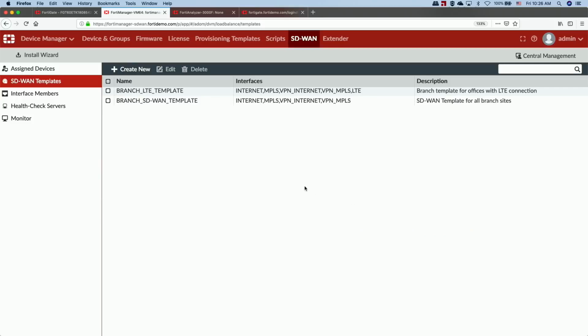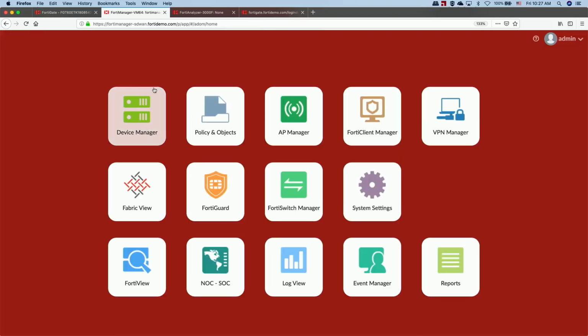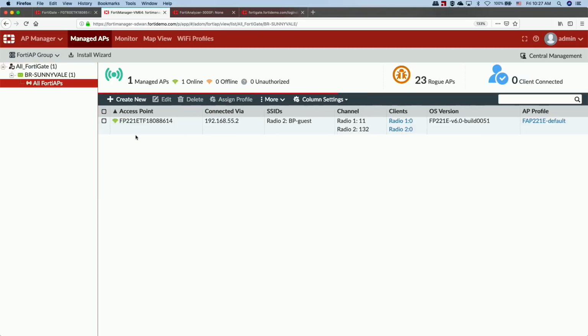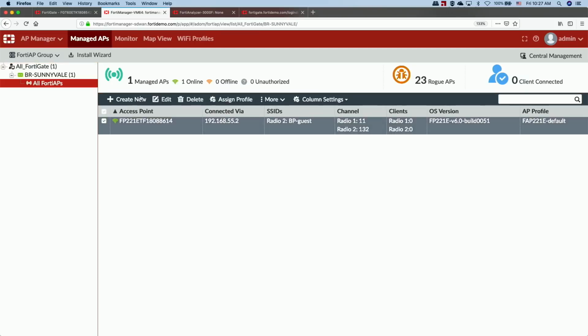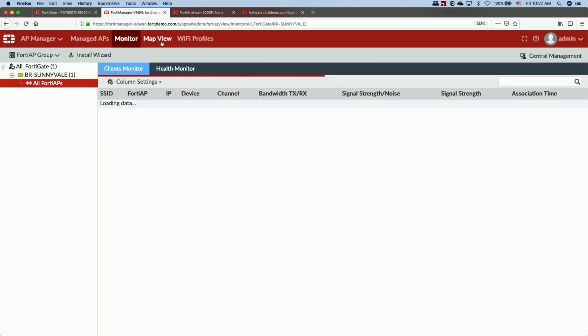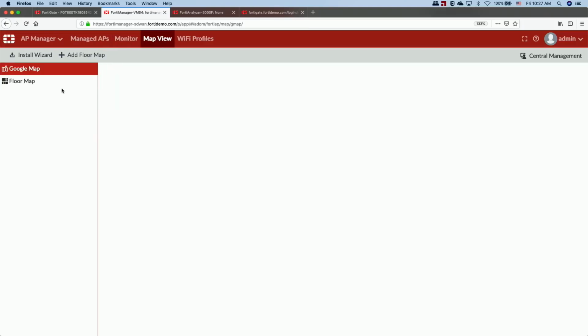Okay, so once you have SD-WAN, right, we talk about simplifying the branch with SD-Branch. I just want to point out a few different things. We provide what we'd like to call a true single pane of glass for the entire branch. So you're talking about APs. You have your APs right here, and then you can monitor. You can create floor maps for it. You could have your entire wireless infrastructure show up on a Google map. Obviously, there's only one in this case. That's why it is where it is.